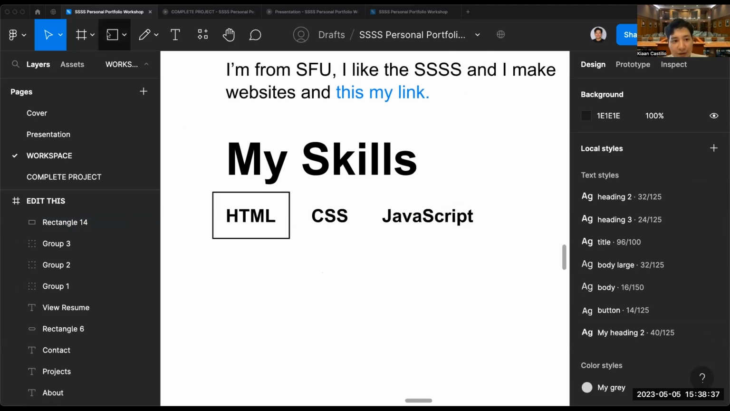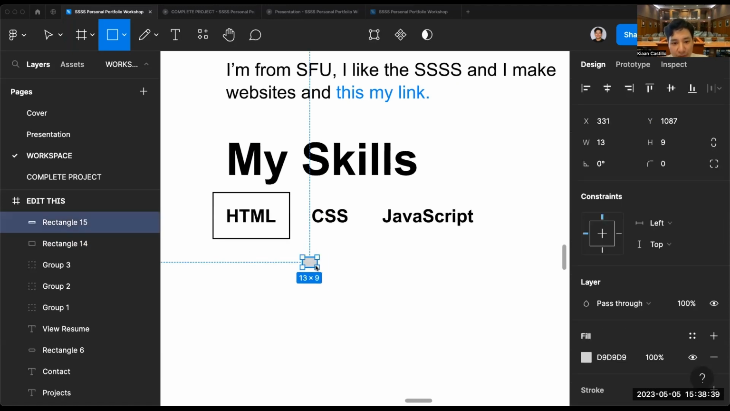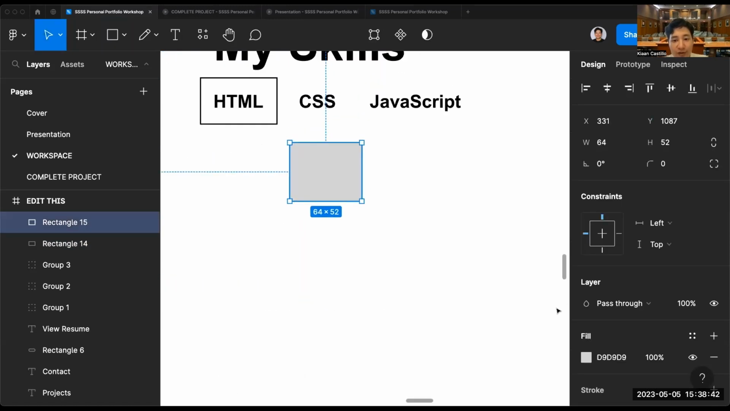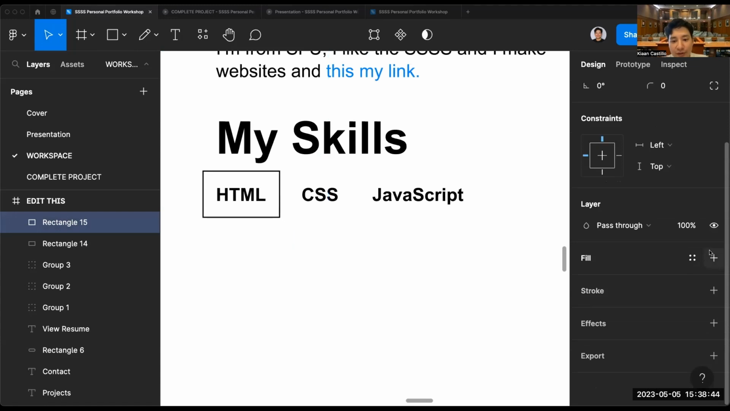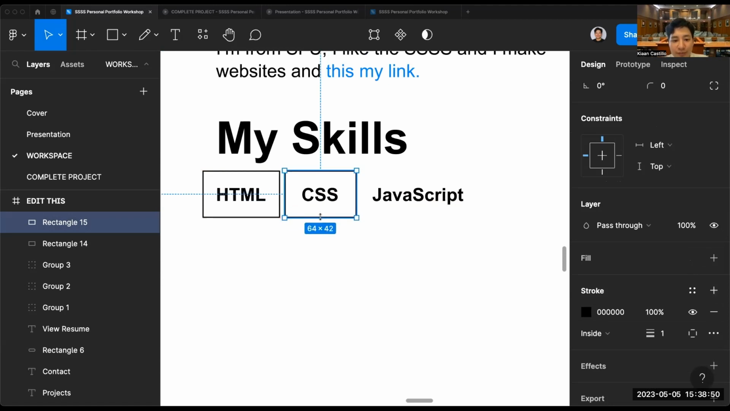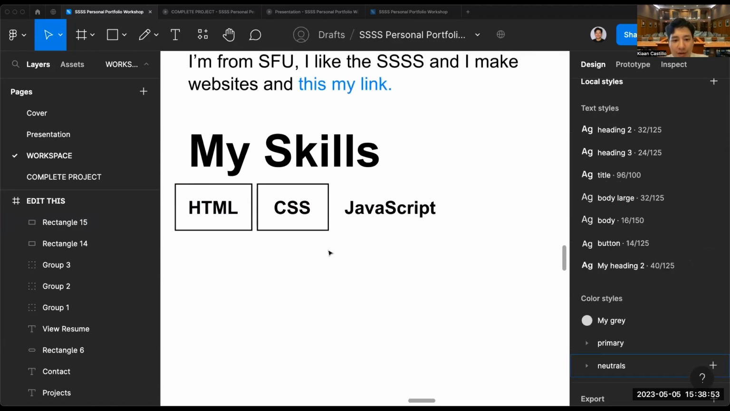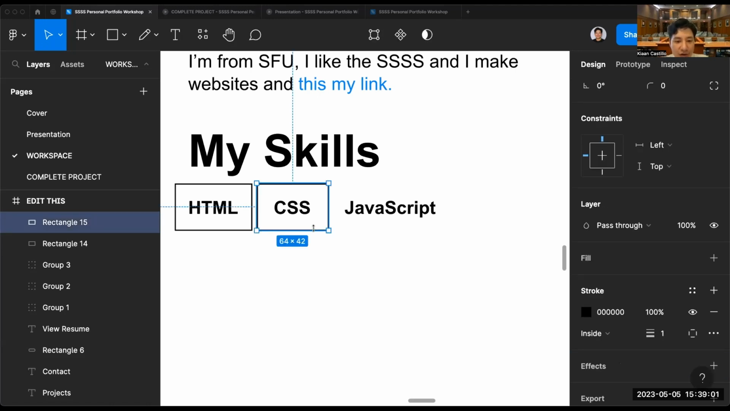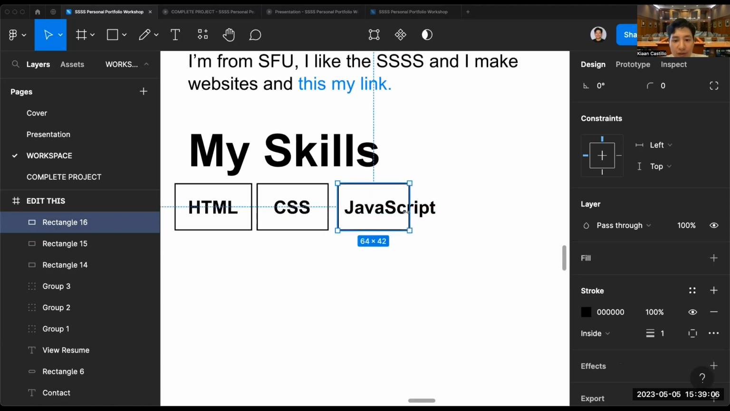So again, I'll make a new rectangle. I'll remove the fill because I don't want the fill. I'm going to add a stroke, and I'm going to move that on top of my CSS word here. And then I don't want to make another rectangle, I just want to duplicate this. So I'm going to select this existing rectangle, hold Alt, and then move it here. I'm going to increase it here so it fills up the JavaScript.